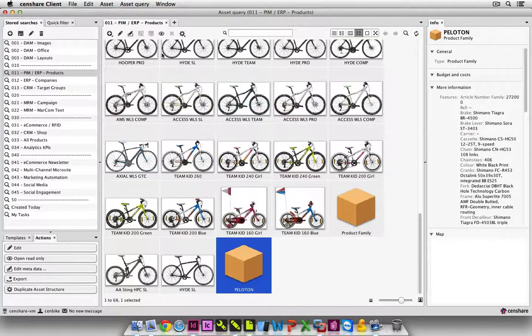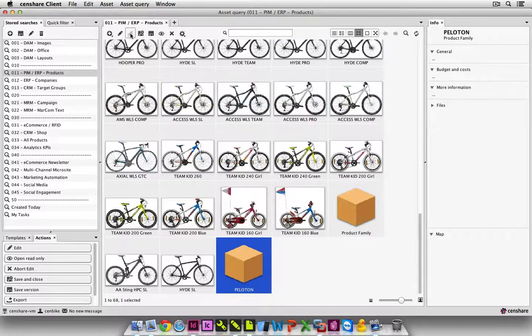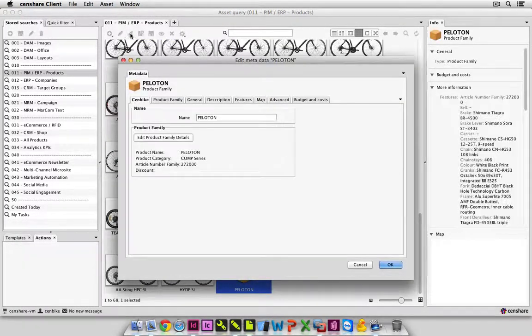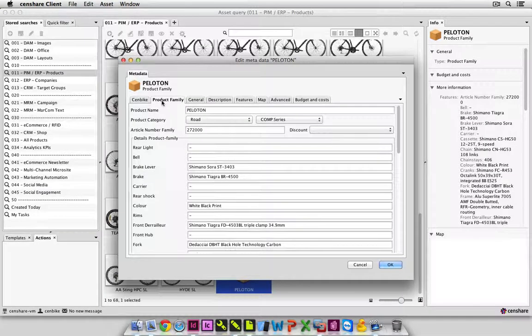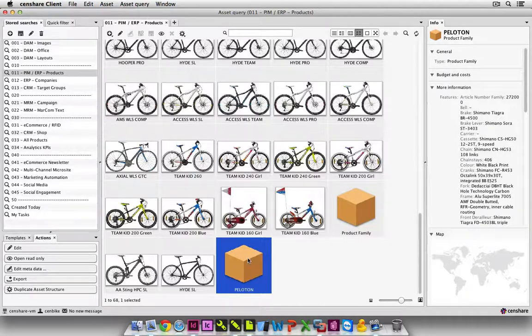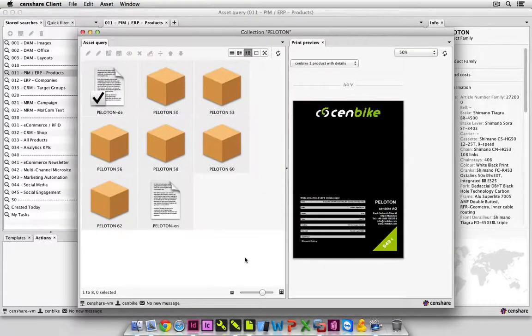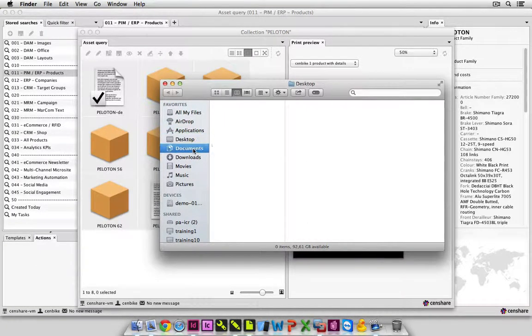Here we have a product family called Peloton. Censhare can import product data from many different sources. Within censhare, we can enrich this data with images, text, and other information. Inside, we have different product data for each bicycle frame size. We can then add other files, for example, images.